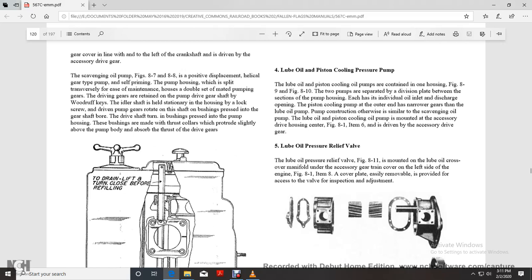Item 5, lube oil pressure relief valve. The low oil pressure relief valve, figure 8.11, is mounted on the low lube oil crossover manifold under the accessory gear train cover on the left inside of the engine. The cover plate is easily removed for engine accessory valve inspection and adjustment.